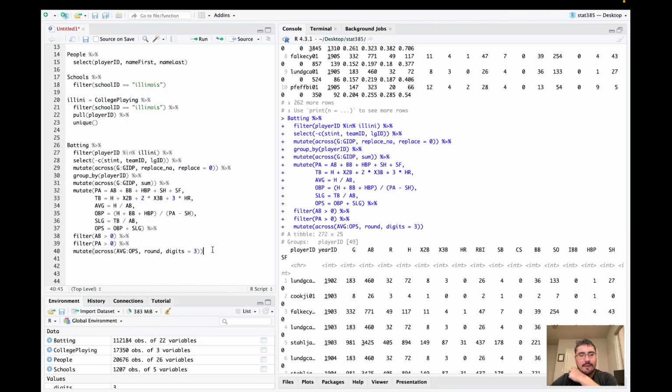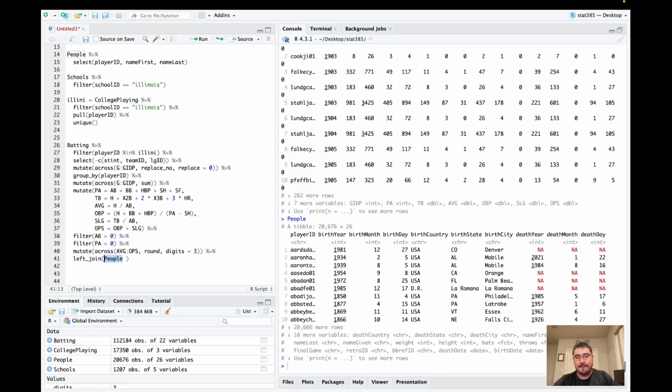Geez, I keep going the wrong way on this. Okay, so let's do that. So we are going to left join, excuse me, people. And I'm going to do some manipulation inside of the left join column. This would take everything from people. Let's look at people again. Has too much, way too much stuff, including all this stuff that isn't displayed. There's 26 columns. All I want are birth year and name first, name last.